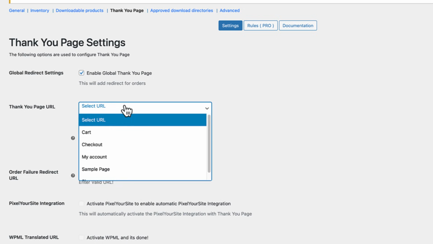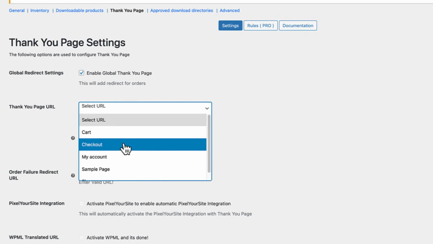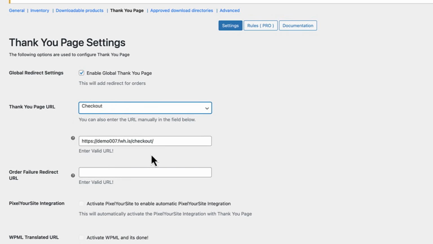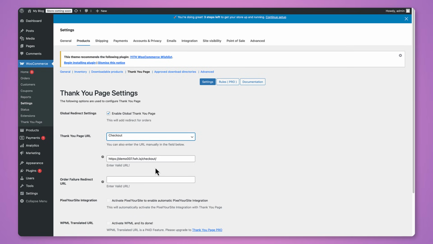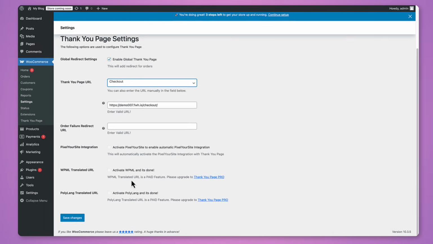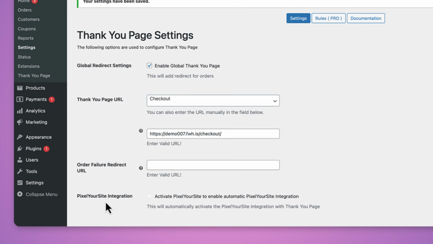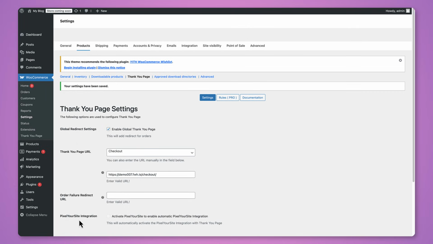Next, you will see a drop-down menu to select the thank you page you created. Choose the page you want customers to see after their purchase. This will replace the default WooCommerce thank you page with your customized version. After selecting your page, scroll down to the bottom and click Save Changes. And that's it. This is how you can easily create and set up a custom thank you page in WooCommerce.